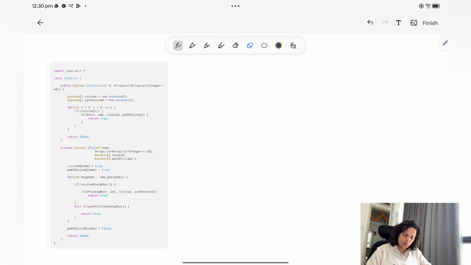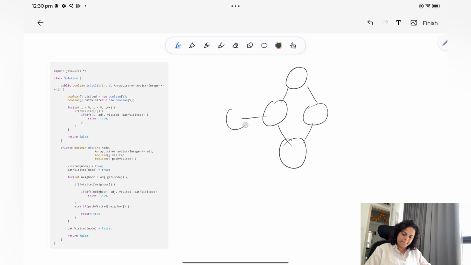We will use two arrays here: one is visited and the second is path visited. Let's say you have a graph something like this, with nodes 1 2 3 4 5 6. Now let me make the directions here. So this one is going here, here, here, here, here.